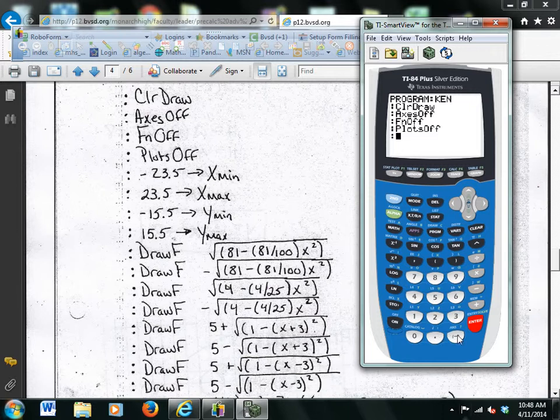So you go negative, not minus. You go negative 23.5, okay? And then you hit the store key. That little arrow is store, okay? And X min. Where's store? It's down here, just above the on. Yep. And then the X min, X max, Y min, Y max, that's all over here in window.